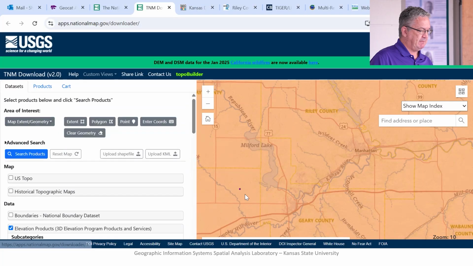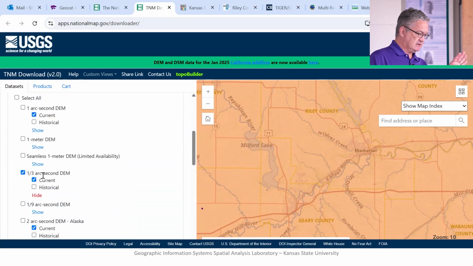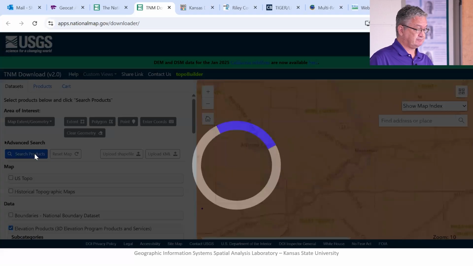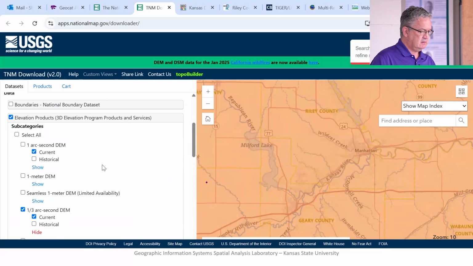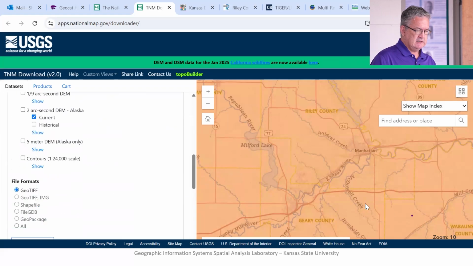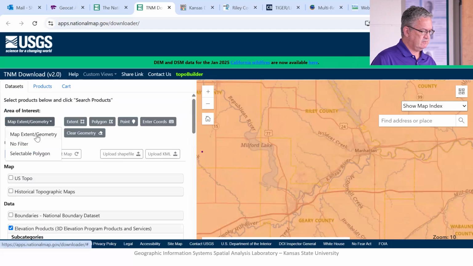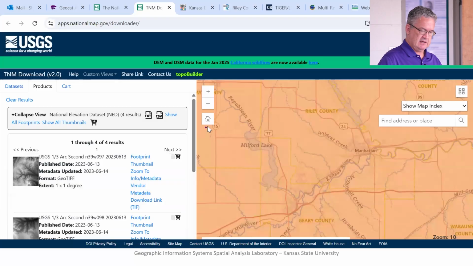So let me go back to map extent. And once I've done that, just double check that I've selected the right data layer. I can search for products. What 1/3 arcsecond data set is available there? And that gave me an error. I didn't like that. Okay, yeah, because I didn't hit extend.